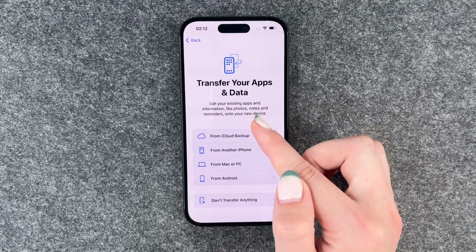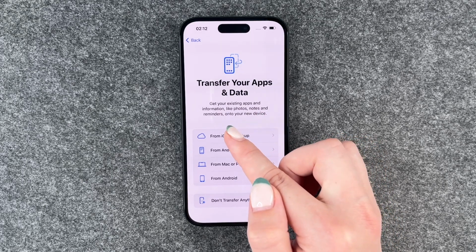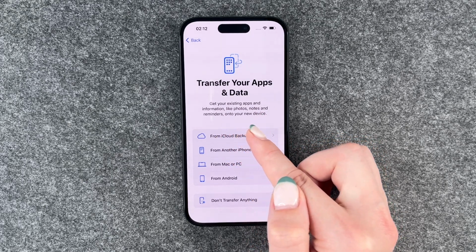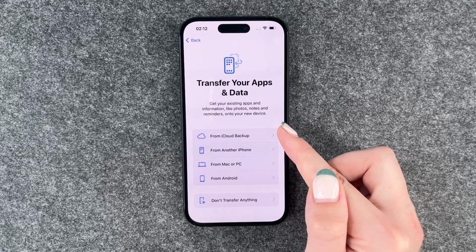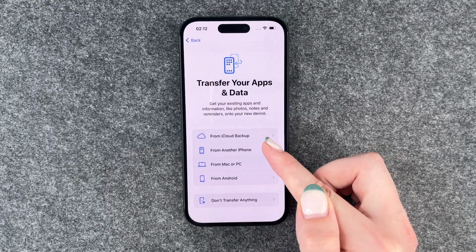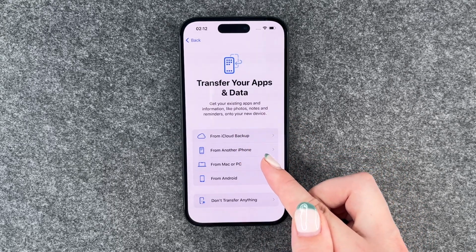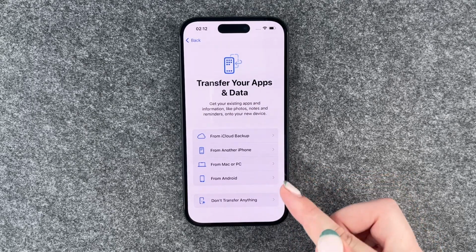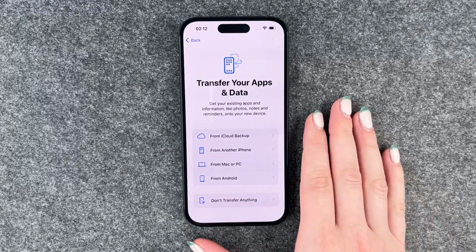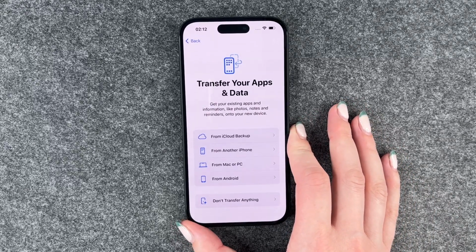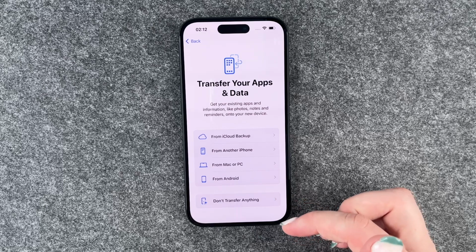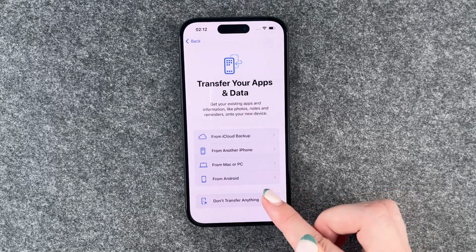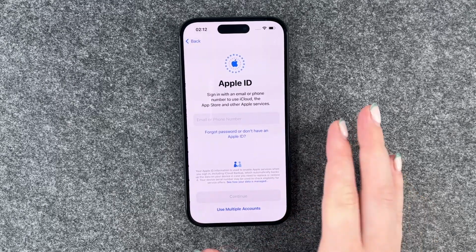Transfer your apps and data. Get your existing apps and information like photos, notes, and reminders onto your new device. We can back up from iCloud, from another iPhone, from Mac or another computer, and from Android, or don't transfer anything. We do not want to transfer anything. As I said, it's sometimes just nice to start fresh again. So we say don't transfer anything.